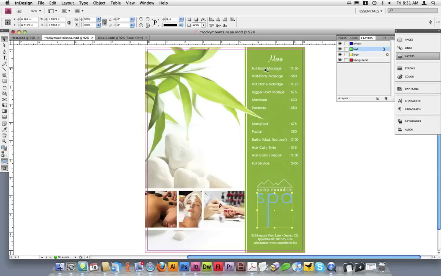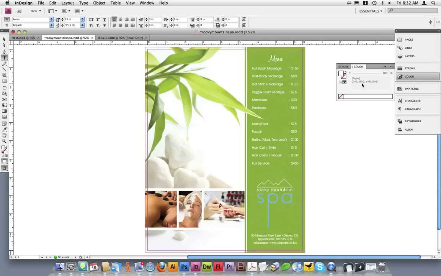But let's verify that this text is indeed in CMYK color. I'll select just one of the text boxes and then click on the text to bring up my text tool and then go to color. As you can see, this text is set to CMYK values of 0, so it doesn't need to be converted.